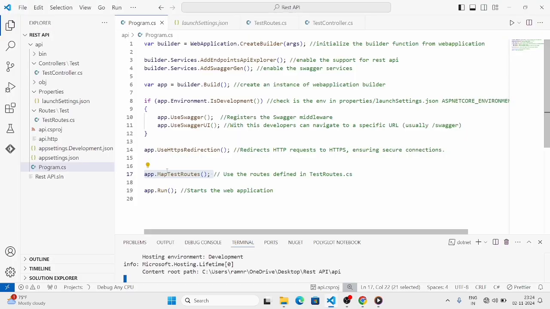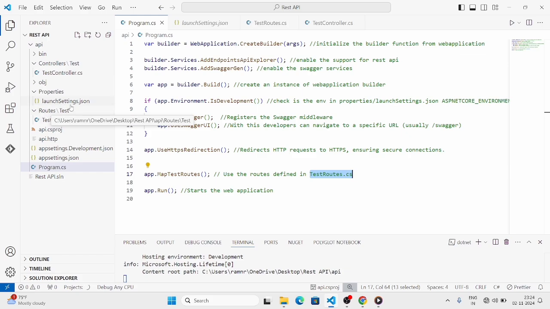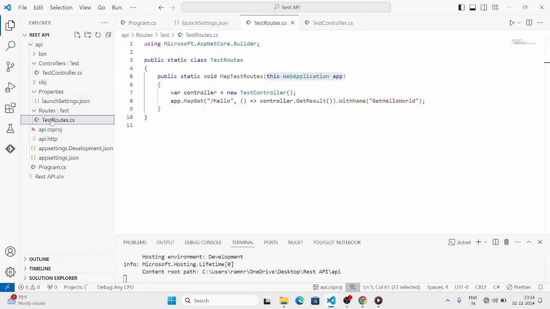So as you see, we are going to see how the hello is created, how that is coming through. It is only calling the app.MapTestRoutes, right? So how is that coming like a slash hello route? Let's see this. We have the file called TestRoutes inside a router.